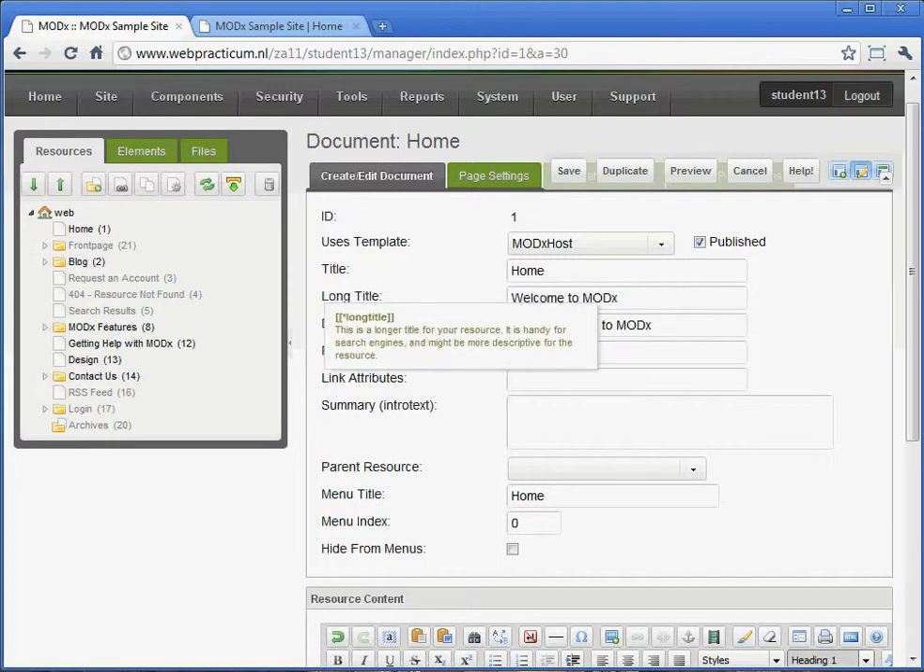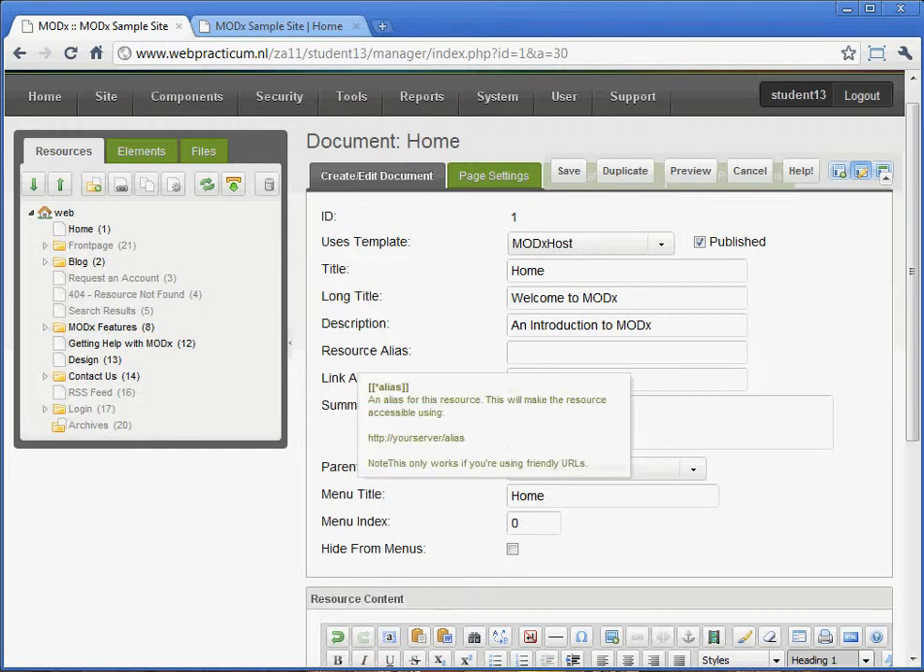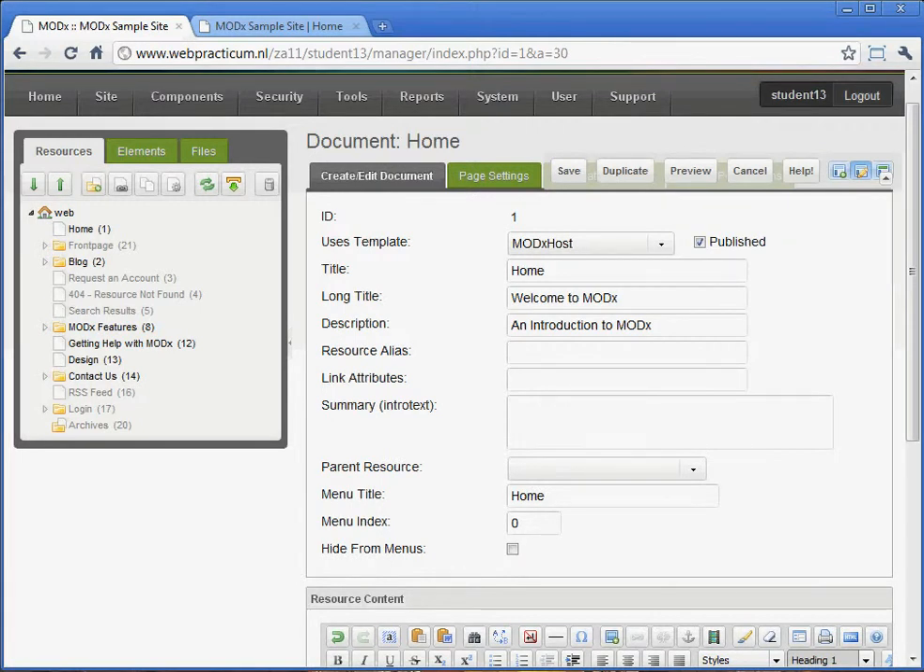Further on we have title, which is the title of the document, which is home. There's a long title, which is welcome to MODX. There's a description, an introduction to MODX, and you can fill in all these metadata. There's a resource alias, which is used in advanced features, where, for instance, you have a search engine friendly link, then you will use that alias. You have link attributes. We will not go into that right now.